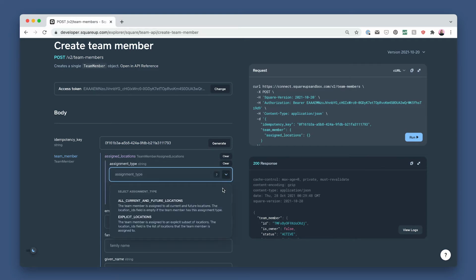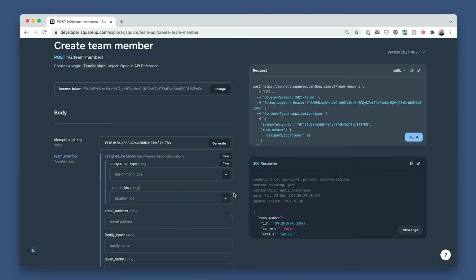As you can see here, I can set it to either all current and future locations or explicit locations. If you want this new team member to have access to all of their seller's locations, set the assignment type to all current and future locations, and leave the location IDs field blank. If you only want to give them access to one or two locations, you would just state those location IDs here.